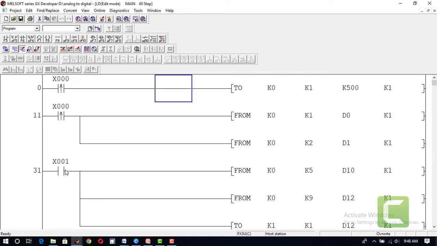So when I select X1, the FROM command will be operated again, using my analog to digital converter. K5 means hash 5. I have already discussed that hash 5 to hash 8 are used to take every value. So this hash 5 will take every value of those samples present in the analog to digital converter and place them in D10, which is my PLC memory, using the channel K1.